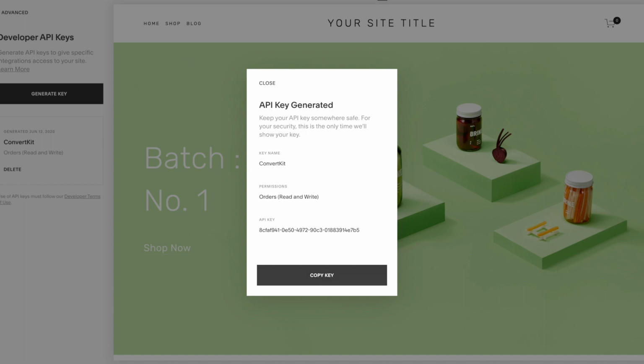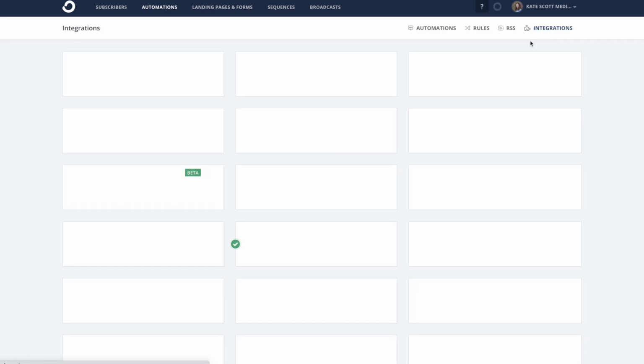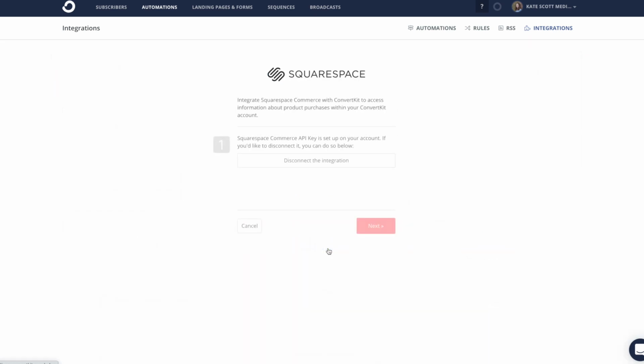You're going to copy the key and then go over to ConvertKit and click on Automations. And then over here on the right hand side, you're going to click on Integrations. Choose Squarespace from the list. And when you get to this page, I already have a Squarespace and ConvertKit integration set up, so you're not going to see disconnect the integration. Instead, you're going to see a place where you can paste in that API key that you just generated. And then you can choose to sync Squarespace and ConvertKit. So it's really straightforward from this point out.